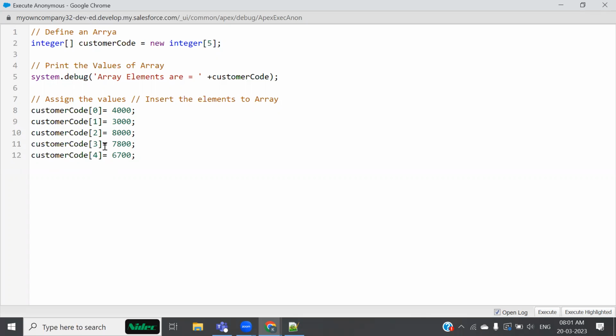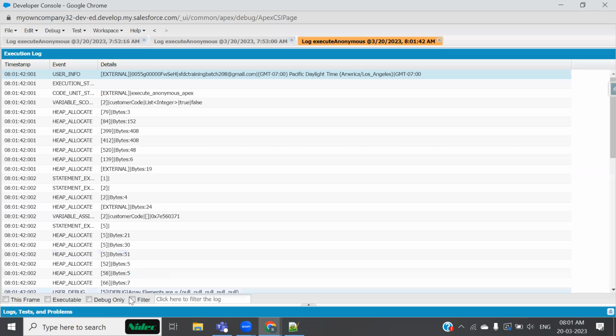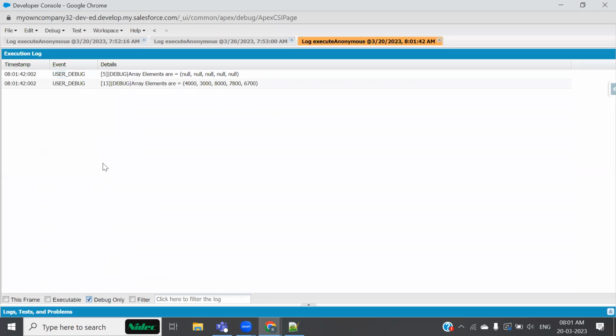Now, after assigning the value, if I wanted to print it, let me go with this statement once again. I have printed it before as well, but now after assigning the values, let's see what happens. See, before it was null. Now, after assigning the values, it contains whatever we have supplied to them, right? Fine. All right.